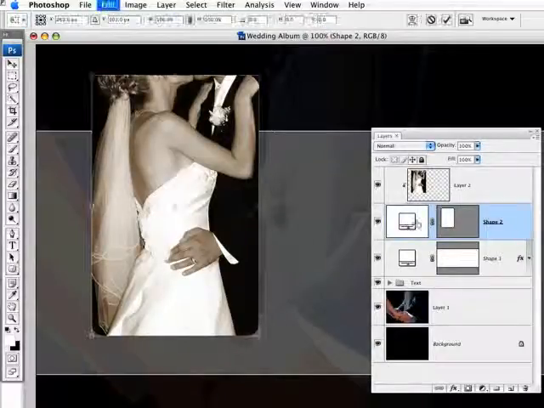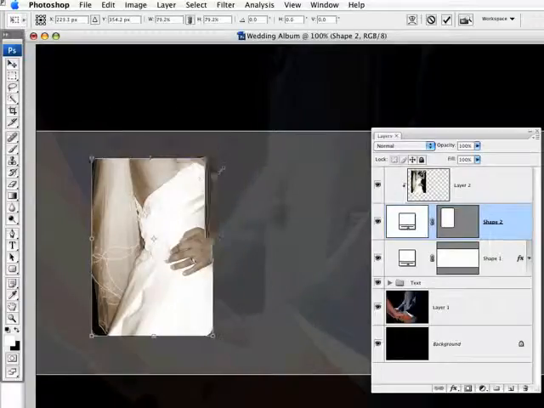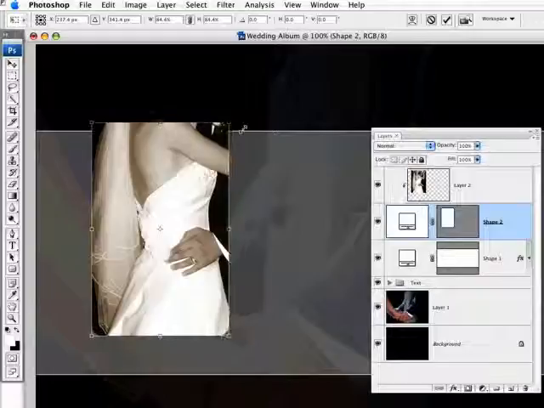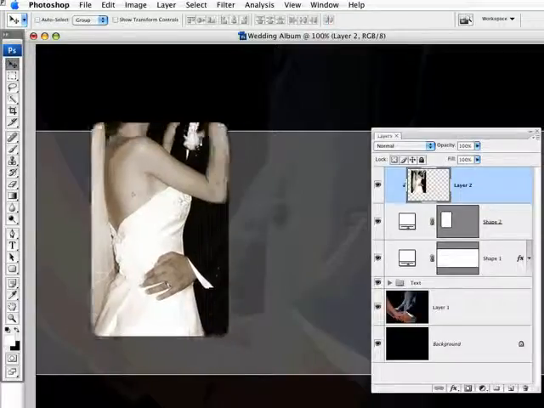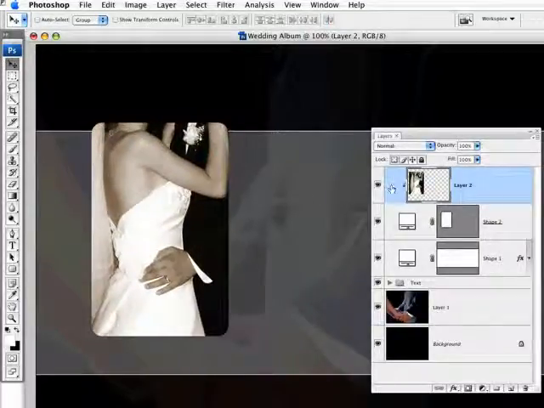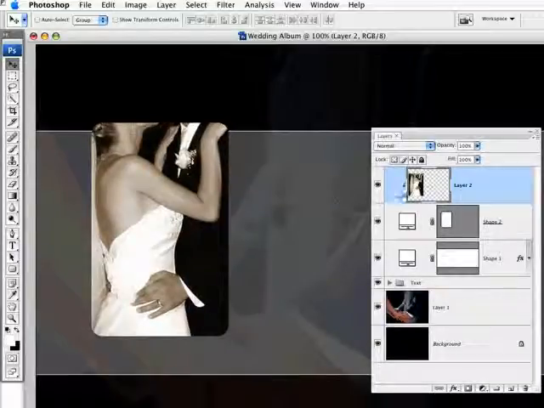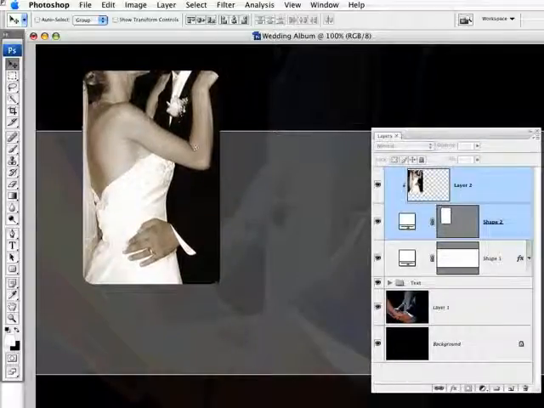Which means I could always go into Free Transform and change the size of this shape, and I'm not affecting the photo. Notice how the photo stays the same. I'm just affecting the rounded rectangle. I could also click on the photo layer, use my Move tool, and move this around independently of the shape underneath it. Notice how it still fits inside that shape. And if I ever need to move both of them, just click on the top one, Shift-click on the bottom one, and then you can drag that around just like that.